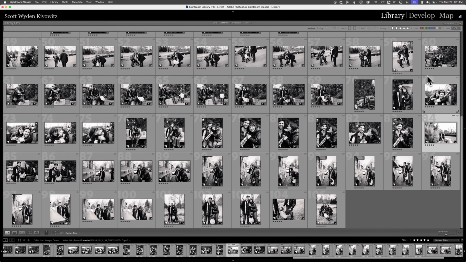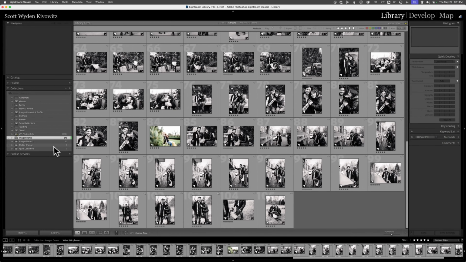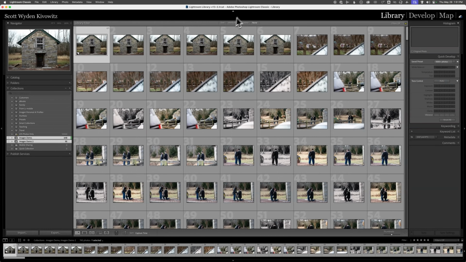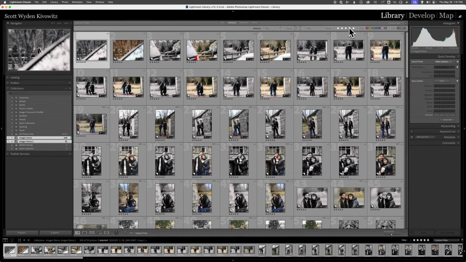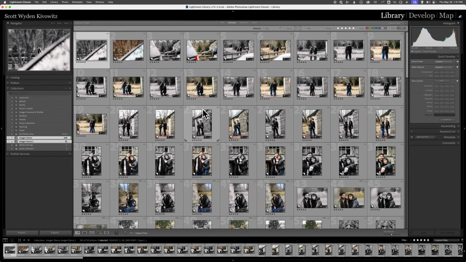So what I want to do now is show you both collections together. I will filter by 5 stars, and you will see the color side by side with the black and white. You're seeing the color still popping in here because a bunch of stuff has changed with the catalog, so it's getting caught up. But that is how it works.